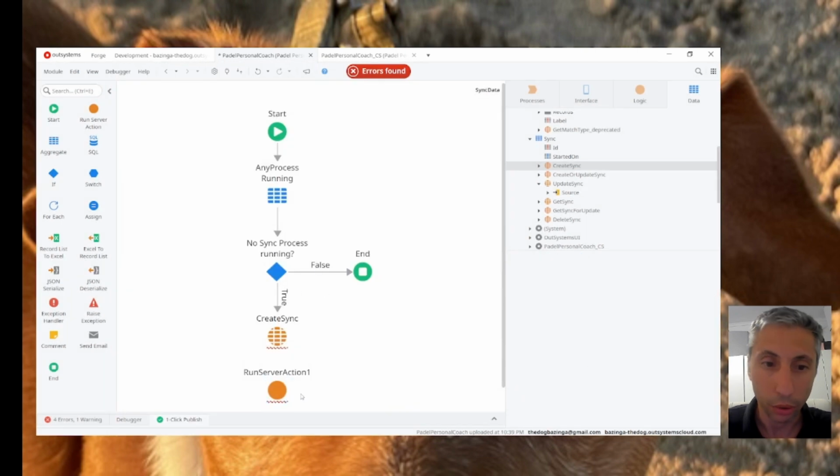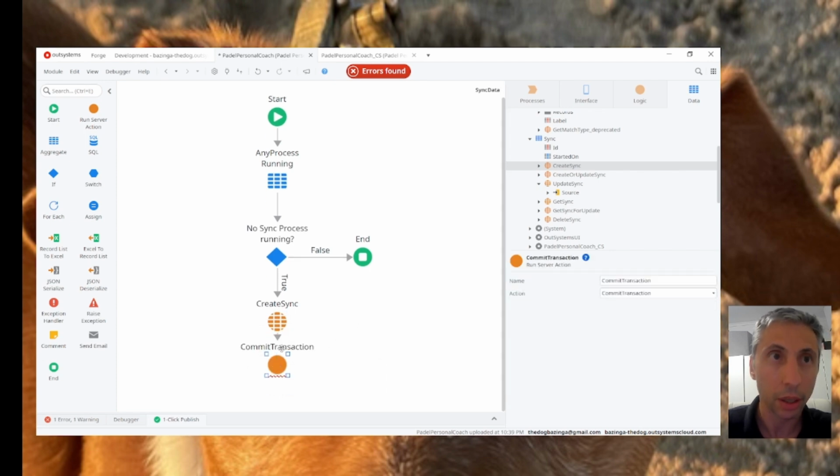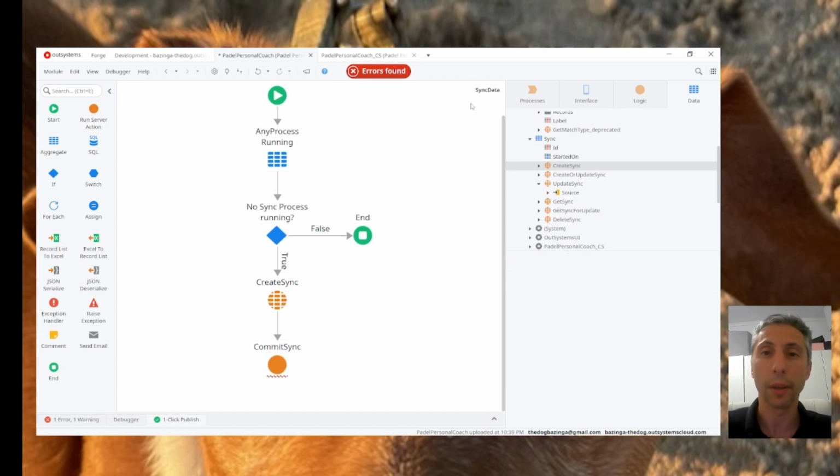Now I'm just going to commit the transaction, so I'm going to commit the sync. Whatever happens in this process, this line has been written in this table. So if another process starts and runs this query, it will get that sync process running, and it will just finish. So it doesn't run on concurrency. Okay, so I've done this commit.